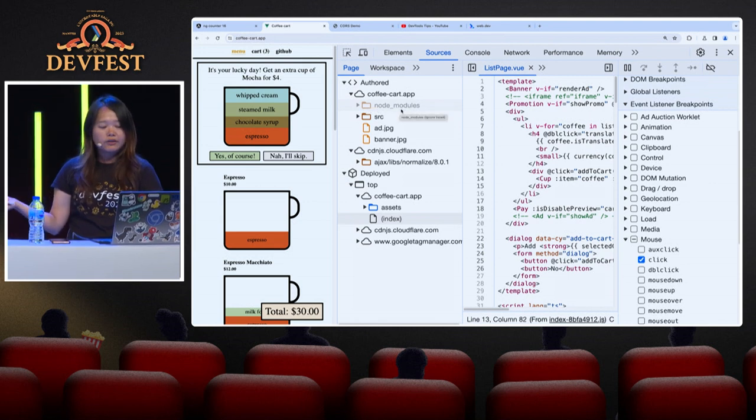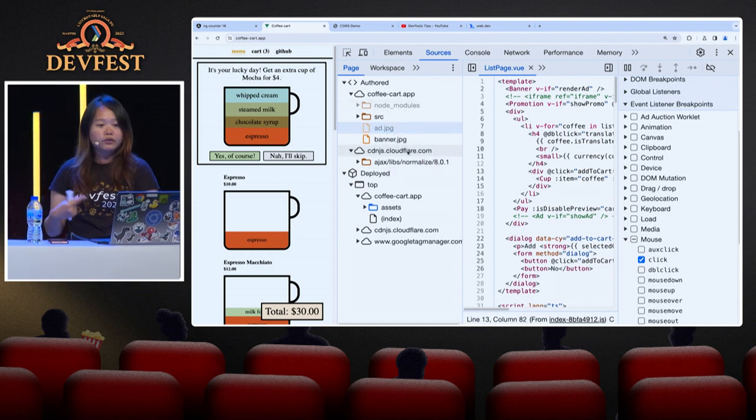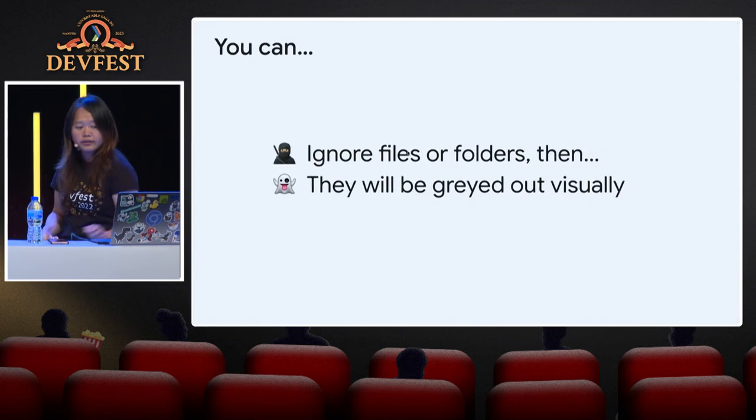The node_modules folder now is grayed out. And for any file, you can just ignore one file as well. So for all the files or anything that you ignore, it will be grayed out. So visually, you know what you have done, what you have hidden.